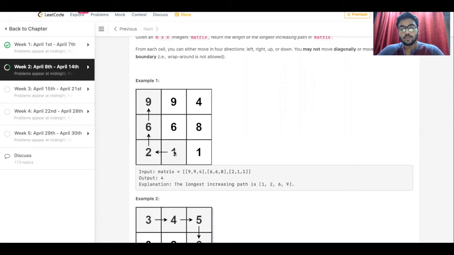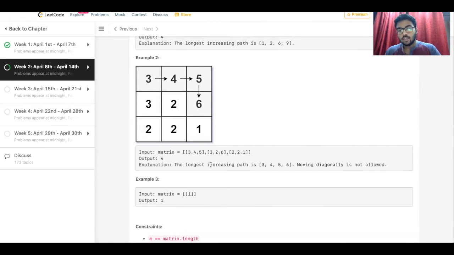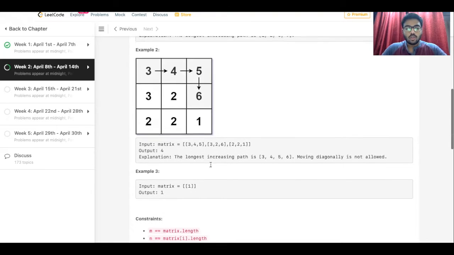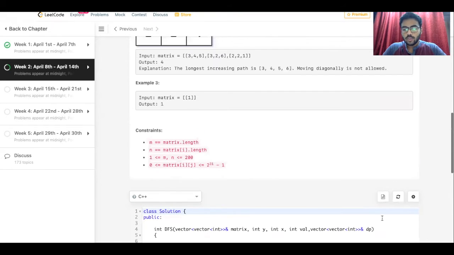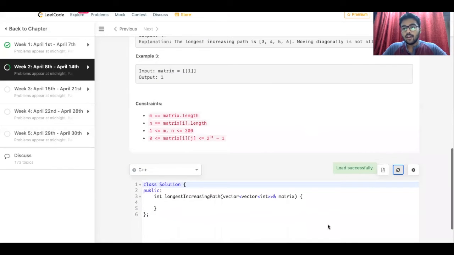which is 4 here. So every time we see a longest increasing path, it might be anywhere in the matrix, whatever direction you want to take, but you can't take a diagonal direction. You can move right, left, up, down in four directions, but you can't move diagonally. So you can consider any direction that you see in the matrix which is increasing, and you consider that length. So it's pretty easy. I'll solve it and I'll explain along with that.